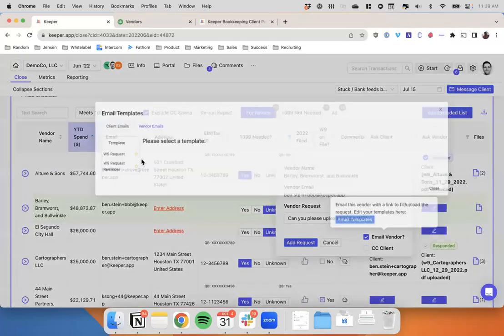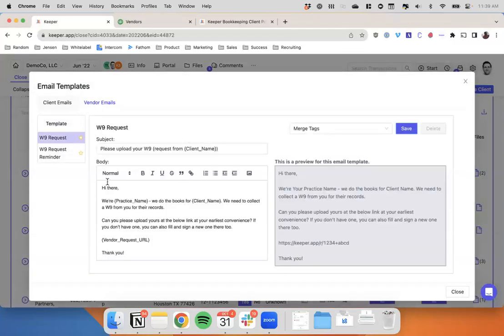With the email to the vendor, you can also choose how this is worded. So you can give us your W-9 request. You can edit anything here as well. We have a pre-built template by default, but you can change it however you prefer.